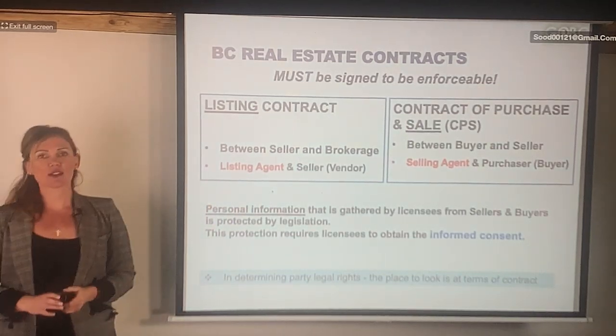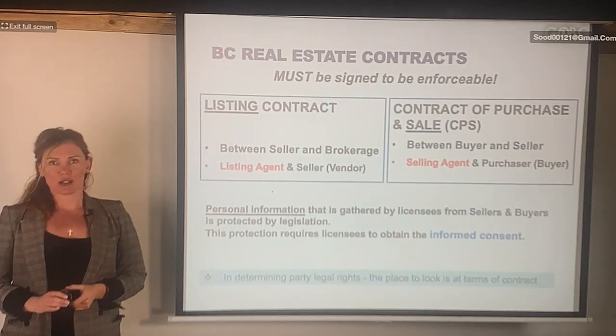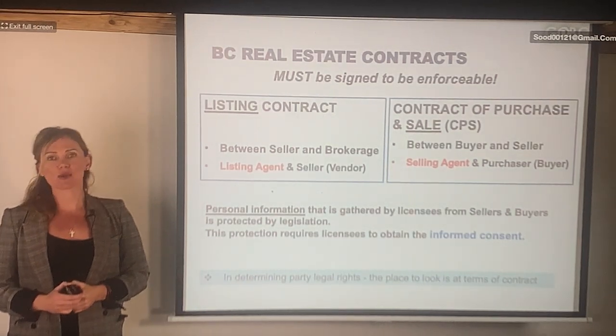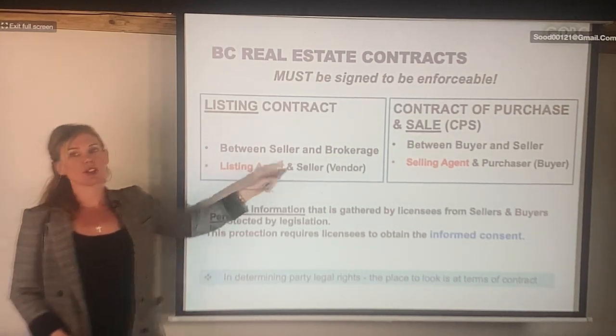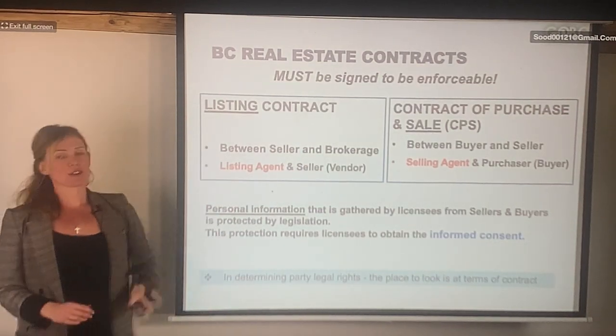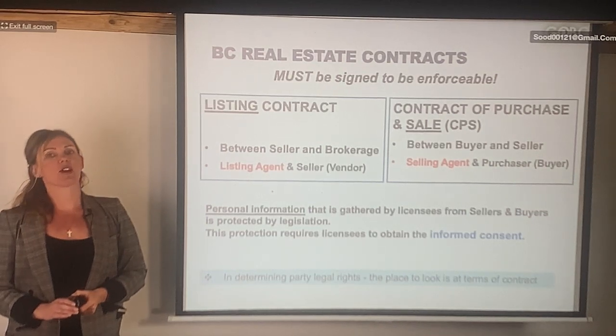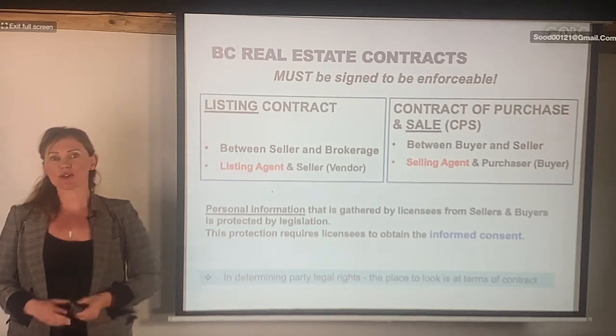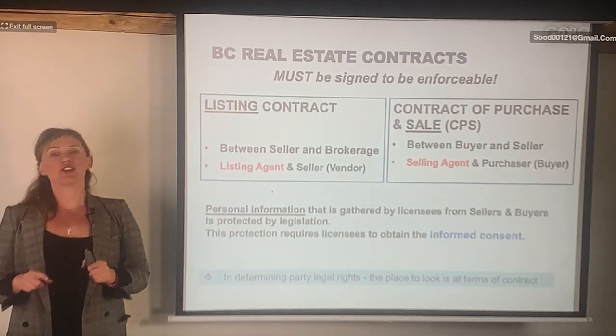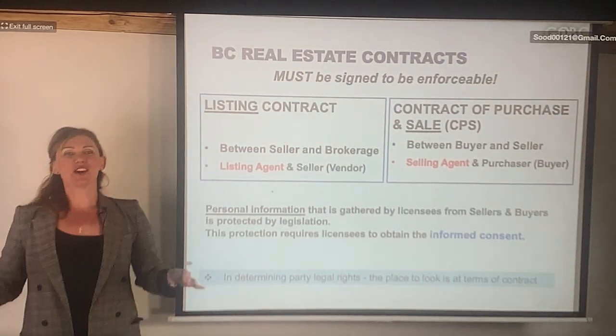So listing. Who is this contract between? Who lists the house usually? It's the seller, right? Seller says, look, I want to sell my house, let's list it on the MLS system, let's put it out there. So it's between the seller and your brokerage. Yes, you're going to go meet up with the seller, yes, you're going to help them fill out the contract. But at the end of the day, it's the brokerage and the seller who put their signatures on the contract. Your signature you can put only as a witness. You're not part of the contract.